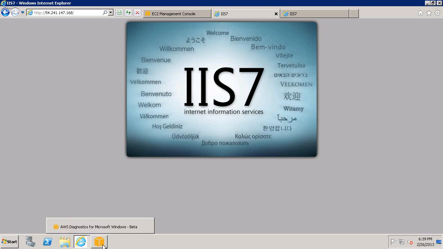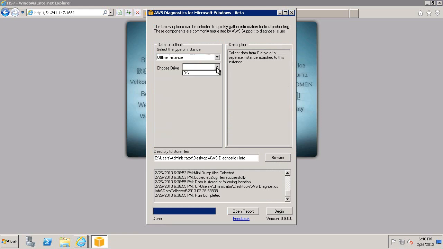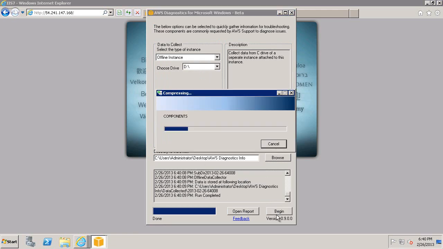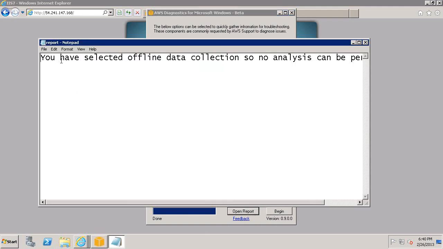Now let's go back to AWS Diagnostics and take a look at how offline instance works. I've already mounted an offline volume to the server. After you select the offline instance, use the dropdown to select the drive letter of the mounted volume. I'll use the same folder as before and then click Begin. This time we only do the data collection. When the data collection is complete, you can still open a report, but for the public beta, we do not do analysis. A common use case would be to contact AWS support to provide the one zip file for us to help identify the failure.